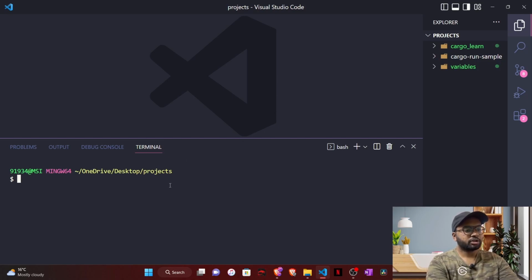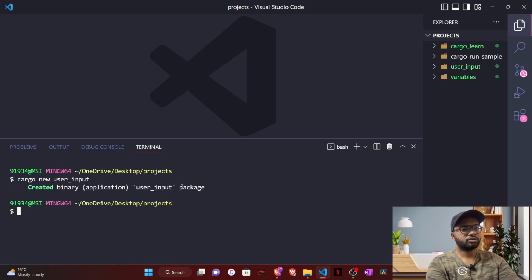I am inside my projects folder, so I am using the command cargo new. If you have any doubt regarding cargo, do check out episode 2 of the Rust series where I have discussed cargo. I'm giving this project the name user input. I'm clicking enter, and it created the project.